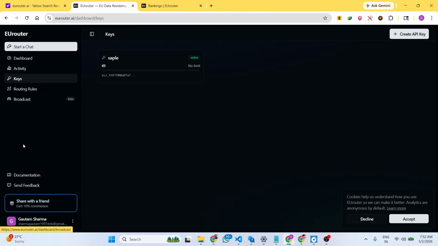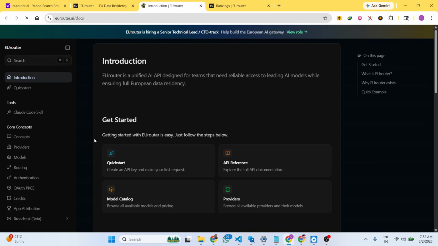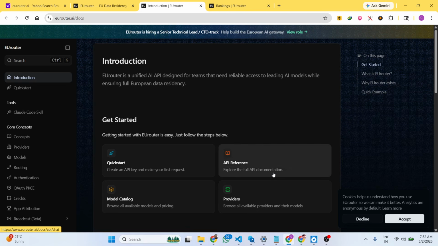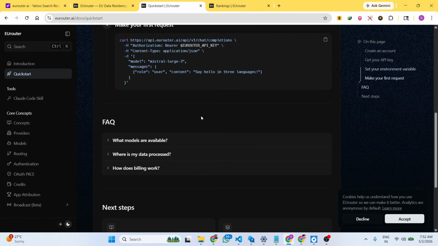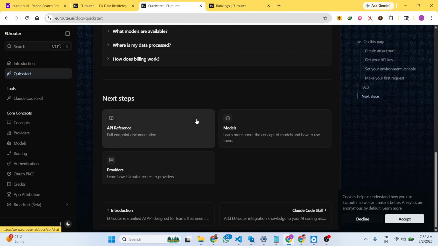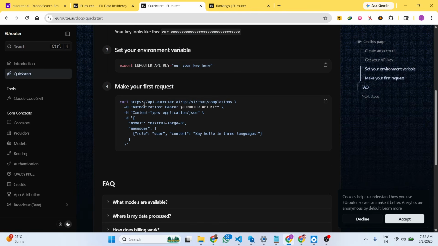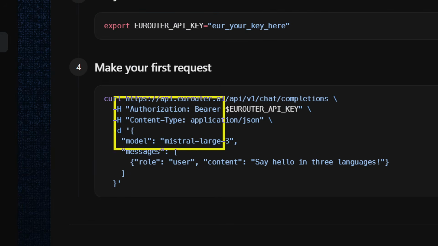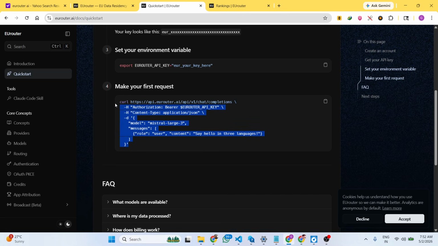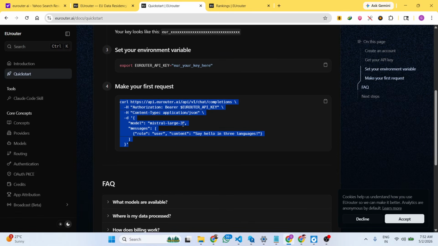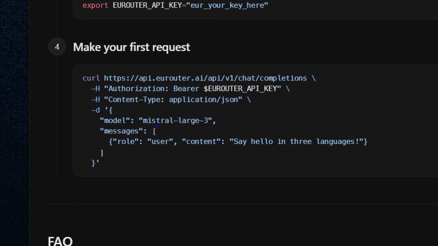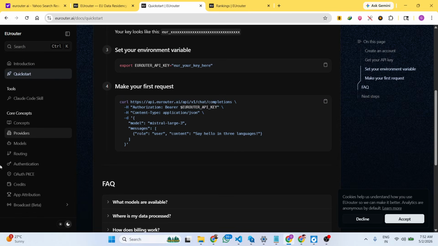It's really easy. Now to make the request, you can click on quick start. You can see this is the call request which is given right here. You can make a simple call request to the API. Just replace your API key right here, the API key that we created. That's all. Here you will see the model name, so just replace your own model name. This is the endpoint.